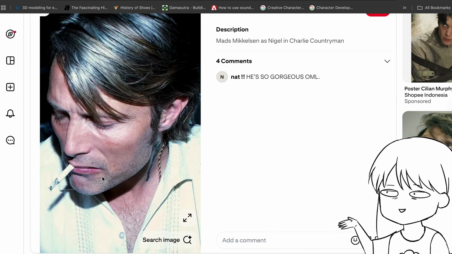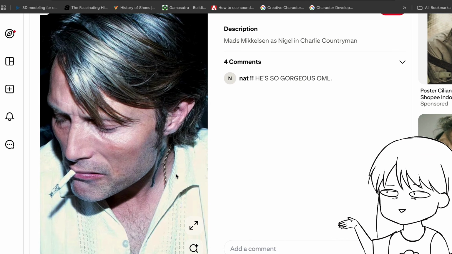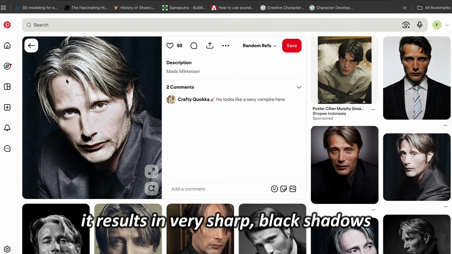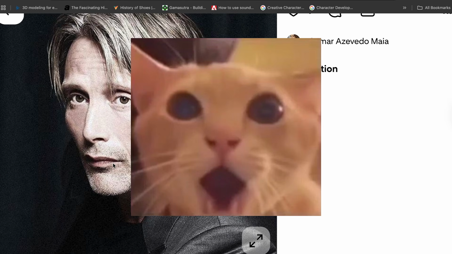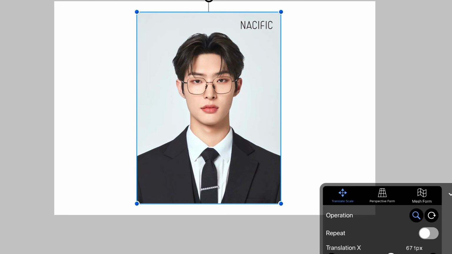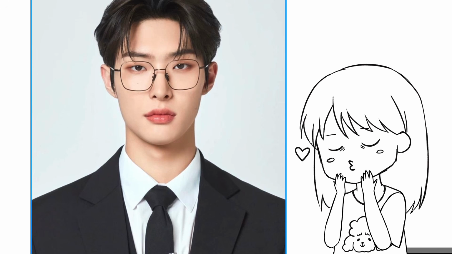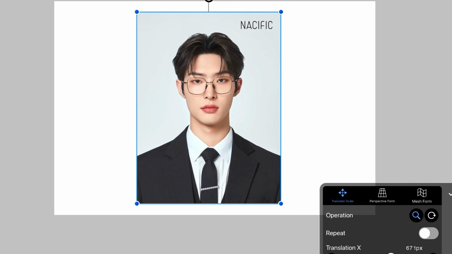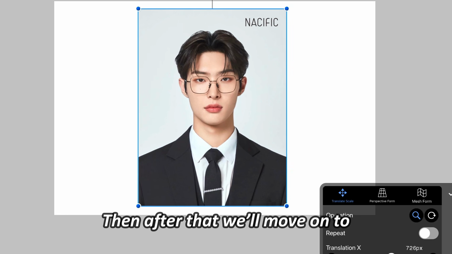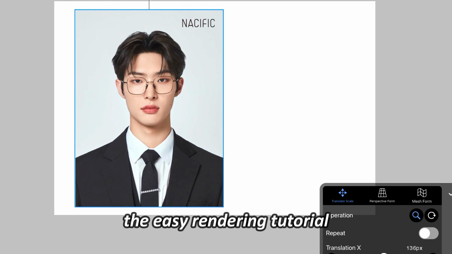Lately, I've been into portraits with a camera flashlight lighting. It results in very sharp black shadows. It's so interesting, looks so cool. I will do this on another video because for now, I will show you how to sketch with this picture. Yes, my bias in 80s is Mingy. Anyway, it's a front view portrait, so it should be easier to sketch. Then after that, we will move on to the easy rendering tutorial.